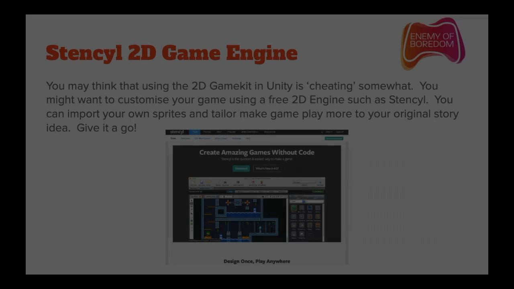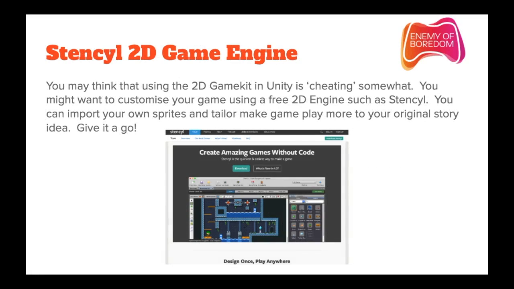Some of you may be thinking that using the 2D game kit in Unity is cheating somewhat. When I say this, I mean that you will have dragged in pre-made assets and just be building the same looking level as your peers in the class. So one of the things that you might want to do is try a different game engine. One of the ones out there that's very good for 2D stuff is something called Stencil, which is completely free to use. You can import your own sprites and tailor-make your gameplay to make it more in line with your original story idea.